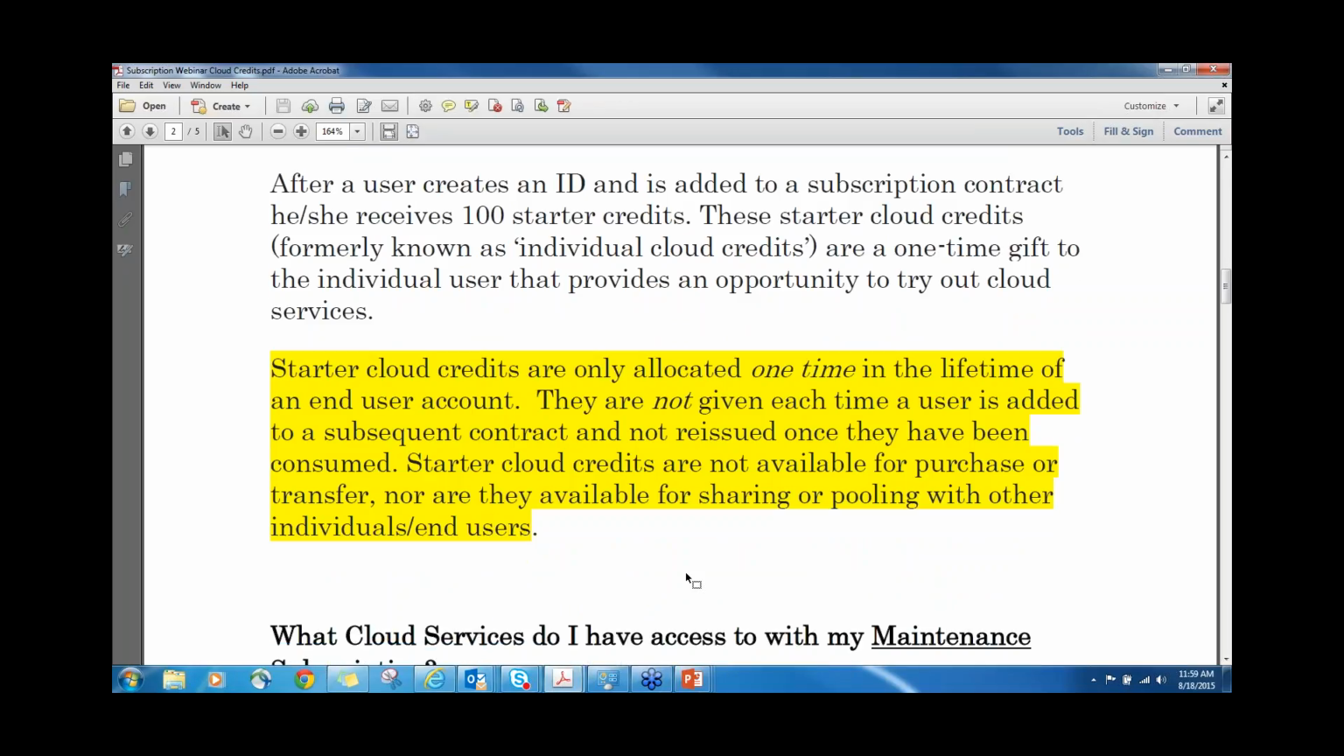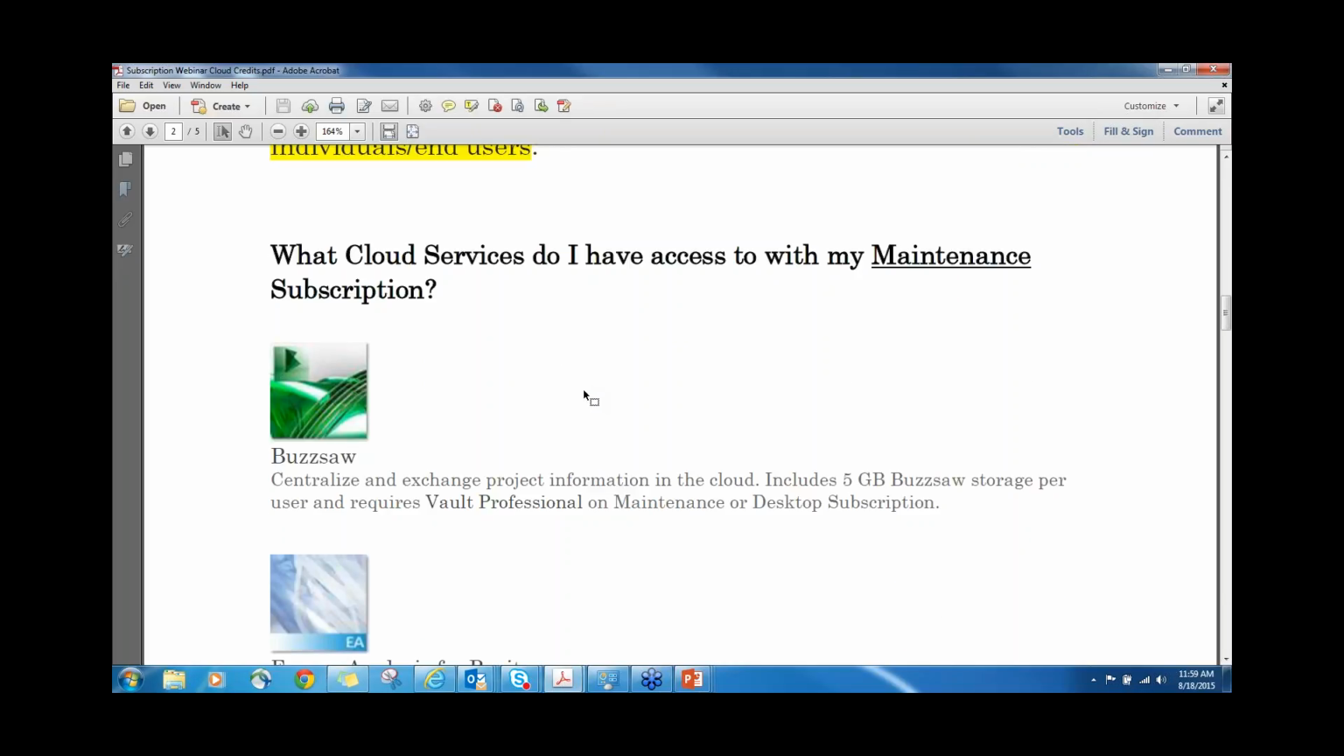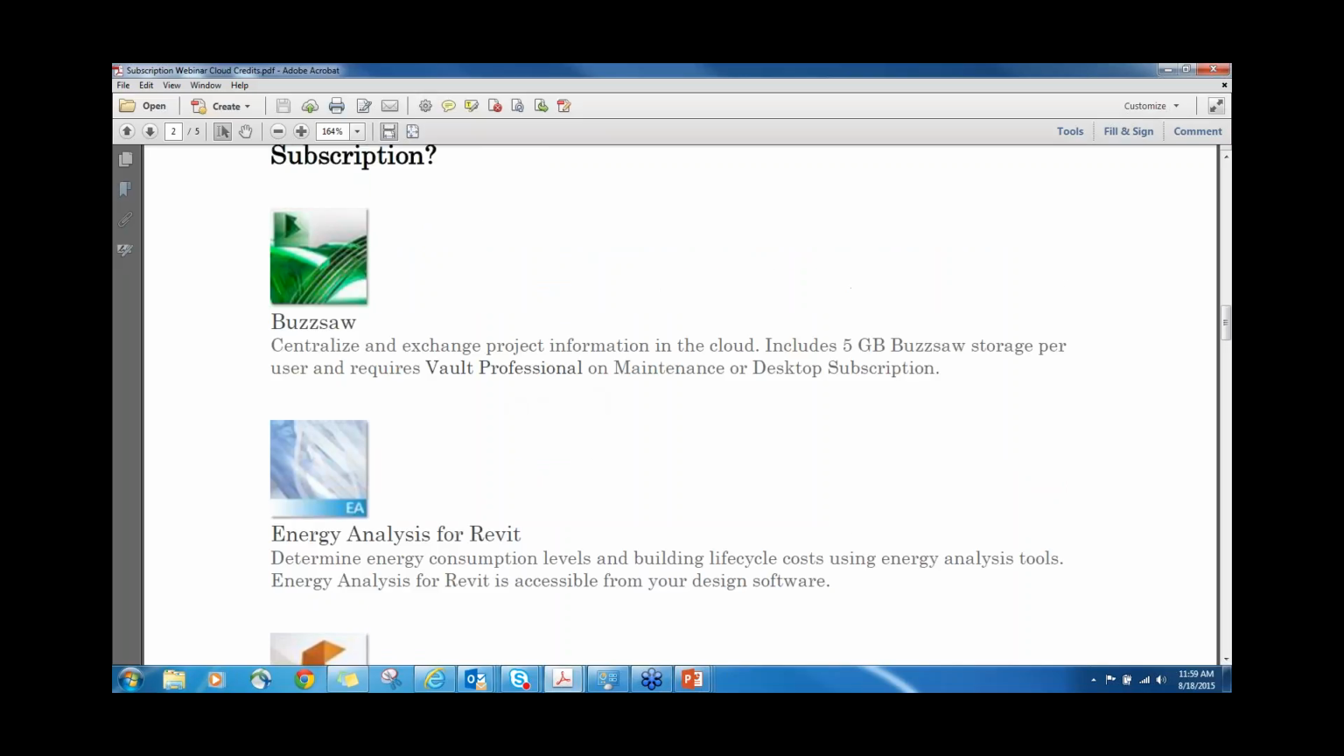So many of you are saying, well, what are the cloud services? And it depends on your product. For example, the building design suites will have Green Building Studio for energy analysis and lead analysis. Almost everyone has access to Buzzsaw. These are just some of the services that are provided, depending on the product you have. But again, once you log into Autodesk account, the services you're allowed to have will be listed on your page. So it's not like you have to go and find out what you're allowed to access. Whatever you're allowed will be there on your page.